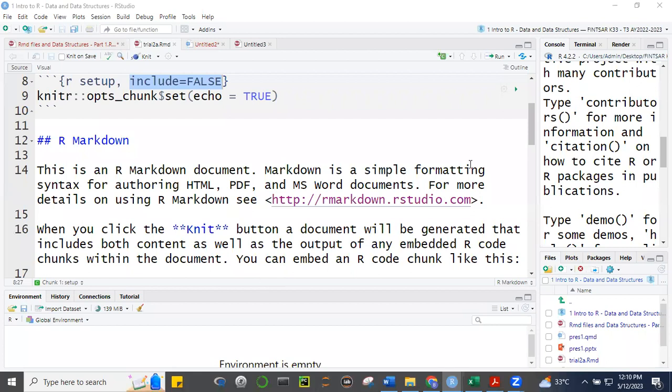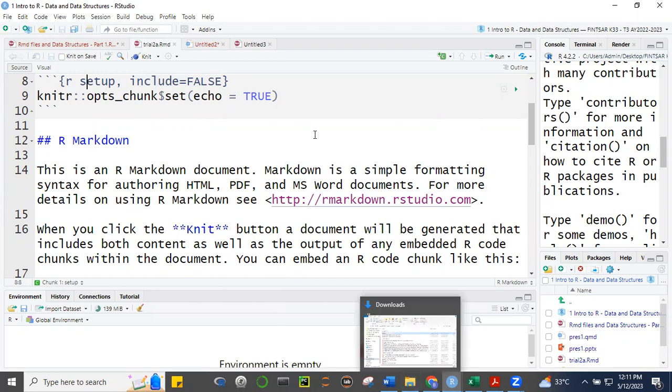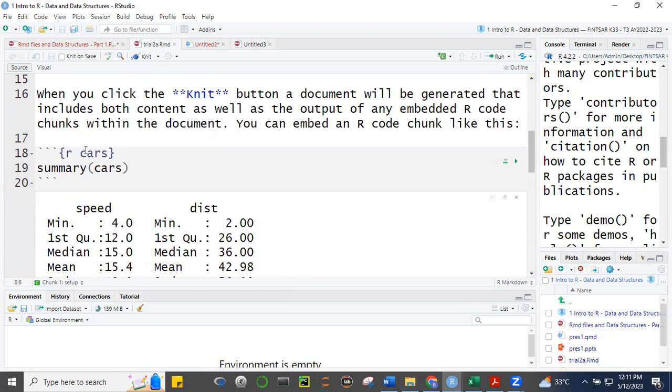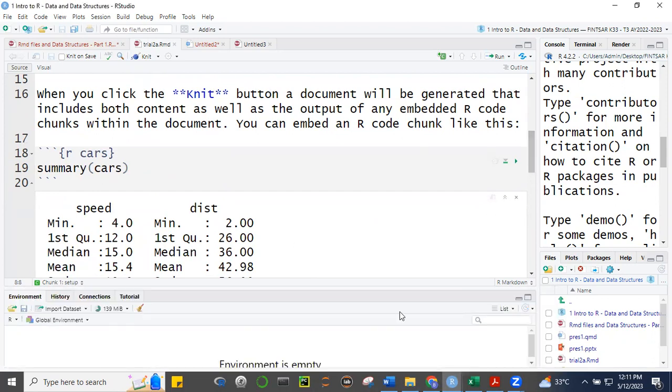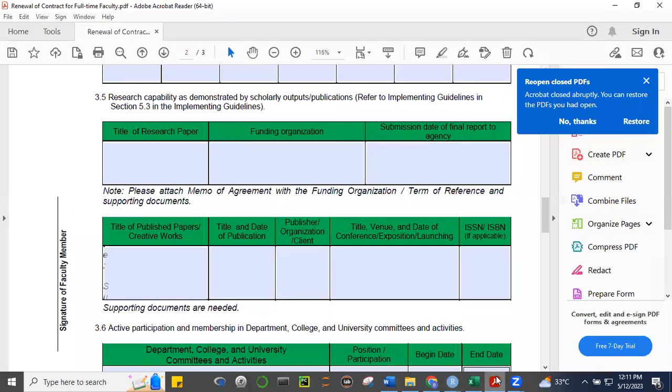Yes, correct. Thank you, Mika. You're correct. Ito, include is equal to false, ibig sabihin, hindi niya rinan, hindi niya prinint. Okay? It did not show in your HTML file. And then this one, ang pangalan nitong code chunk na to cars, summary cars, lumabas ba yan sa output? Yes. Ito siya. No? Saan na yung document natin? Oops, sorry.